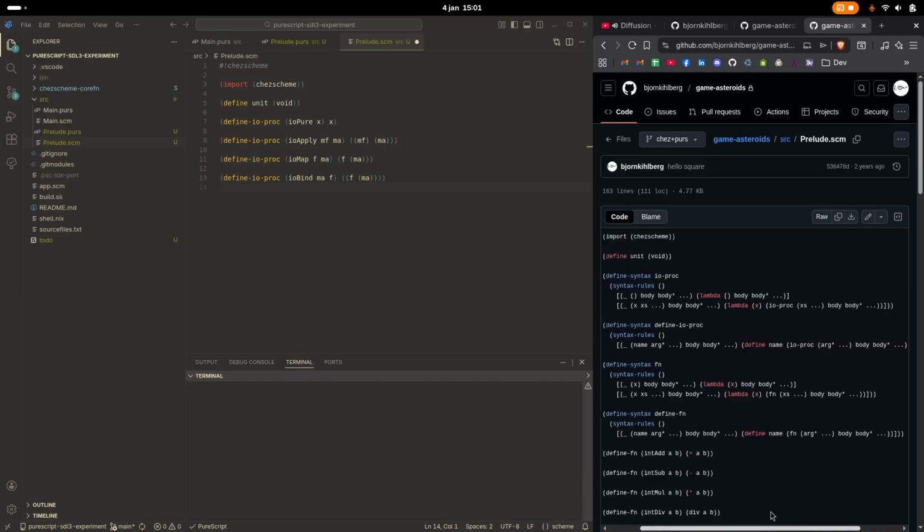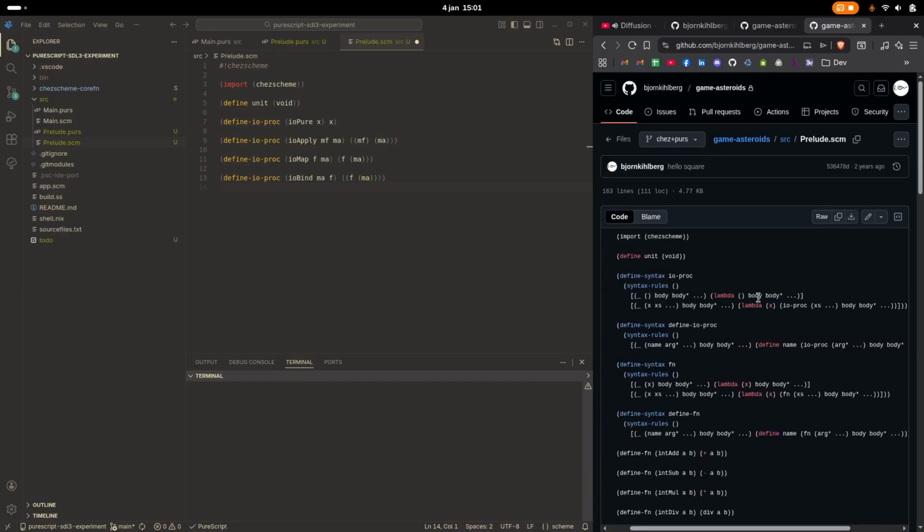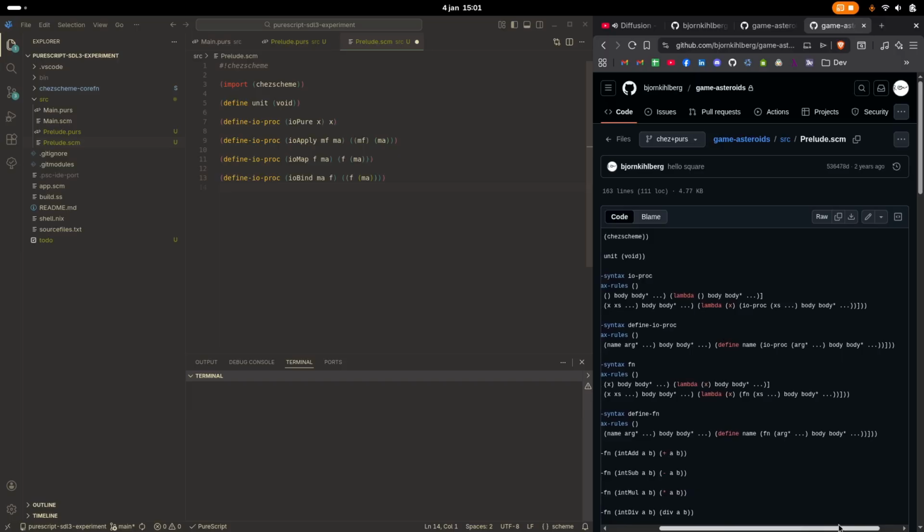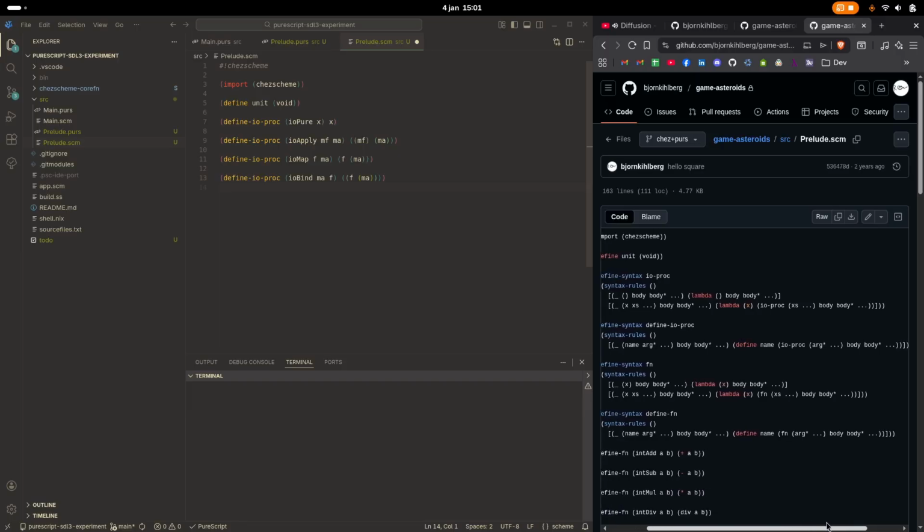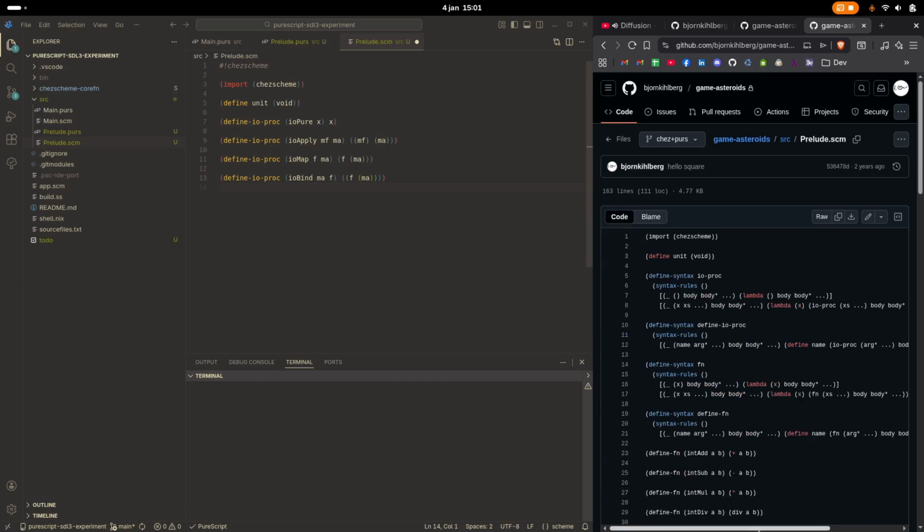Let's see here. Yeah. So it's like, it just wraps it. IO procedure. Right, because it takes the first, so it curries. Okay. And this is just define name, and then does it do anything else? No. Okay, cool. Let's just bring this thing in here.